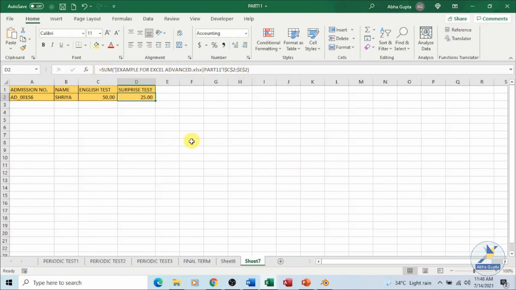So in this part 11, we have seen how we can make use of the data present in different worksheets and workbooks and do the calculation on the destination worksheet. And the data which is present on the source sheet is automatically updated if we have made a link or if we are referencing it.